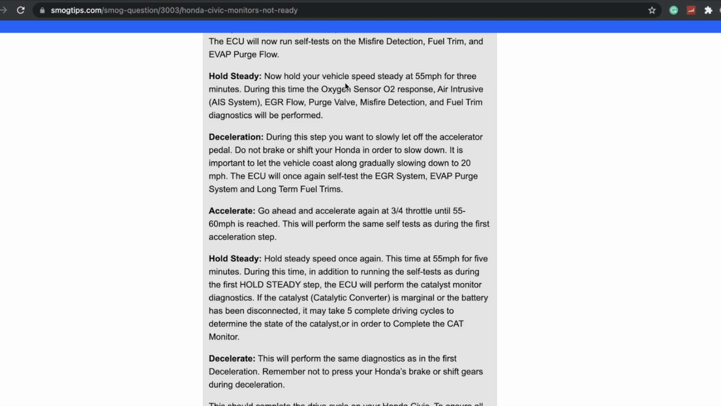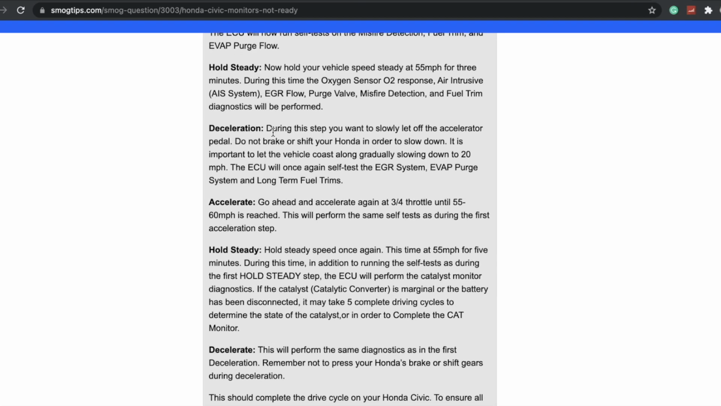And during this time, the oxygen sensor, O2 response, air injection system, EGR flow, purge valve, misfire detection, and fuel trim diagnostic will be performed. And after that, I have a long exit. Luckily there was no car behind me, so I have to use my handbrake to slow down the car without hitting the brake pedal, okay?